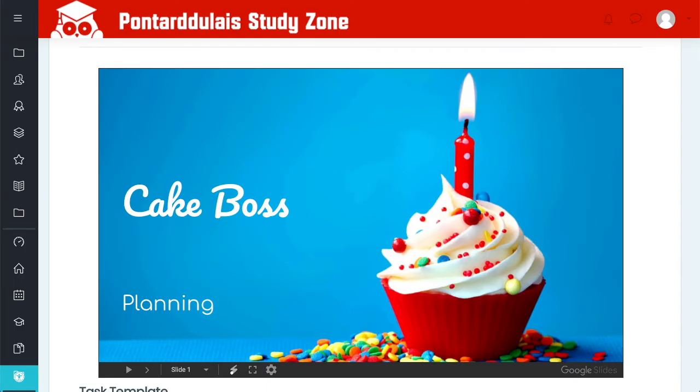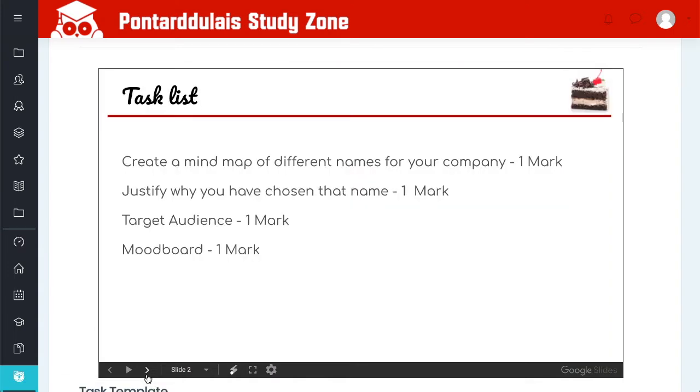Welcome to the second lesson in the Cake Boss project. In this part we're going to be looking at the planning aspect, and it's quite nice, there's not a tremendous amount in this part. We're going to look at creating a mind map of different names for your company. You're going to justify why you've chosen that name and why you didn't choose the others. We're also going to discuss the target audience, and we're going to look at creating something called a mood board.